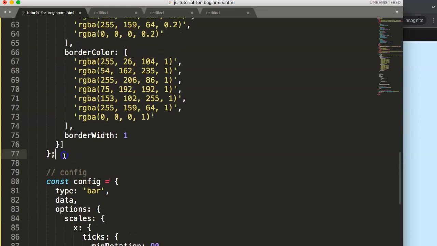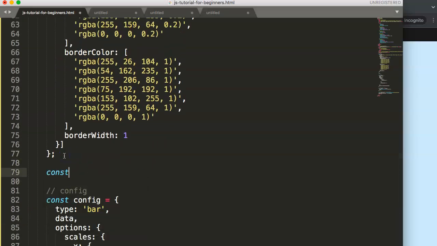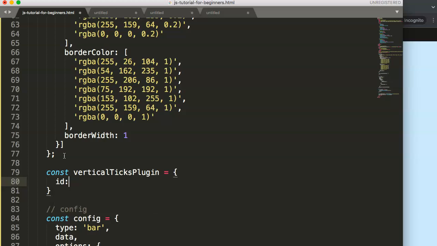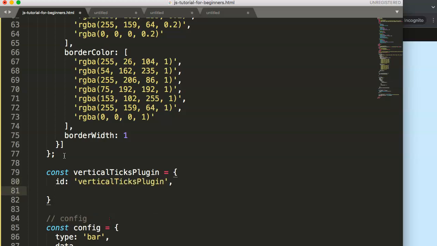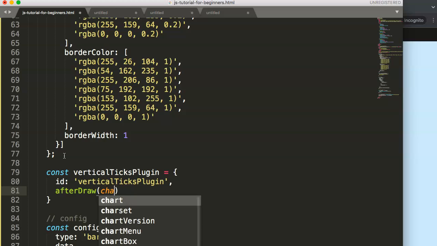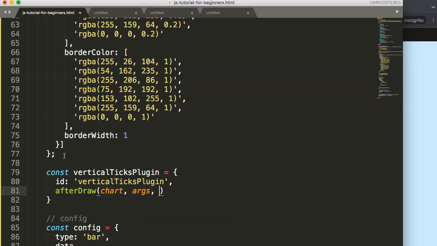Once we have this, we can now create our constant, and this will be our plugin block, and the ID will be equal to verticalTicksPlugin. Then we're going to say after everything has been drawn, we will recalculate everything and draw this final item. What we will be needing is the chart, the args, and the plugin options.